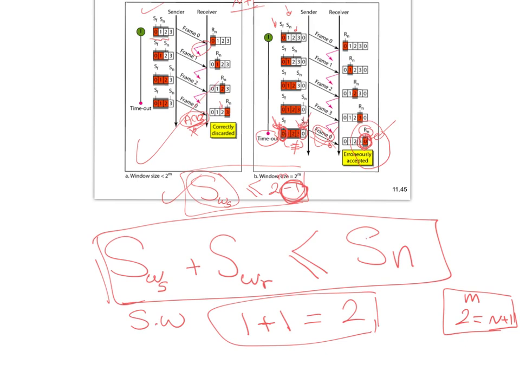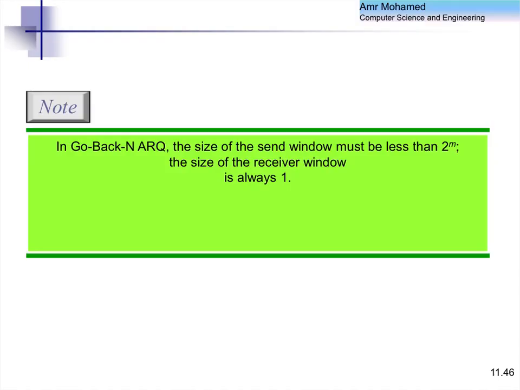Is that okay, guys? Any questions so far? Is this scenario okay? Is anything not clear here? So for go back N, the size of the receiver window is always 1, and the size of the sender window has to be at most 2 to the power M minus 1.